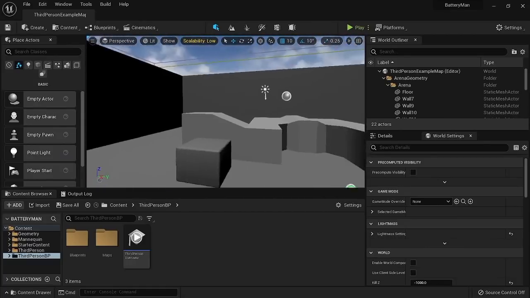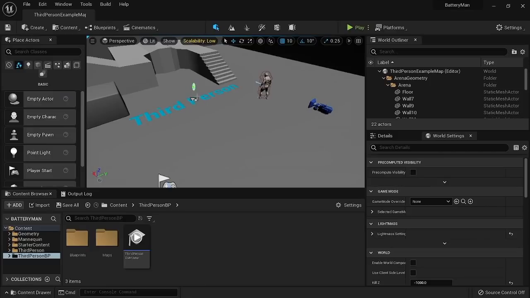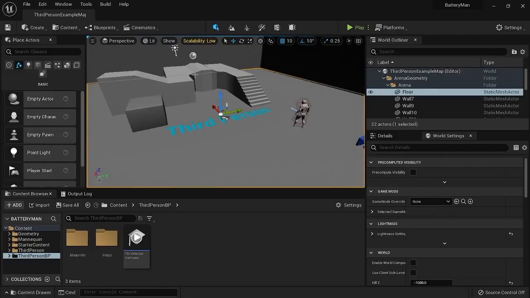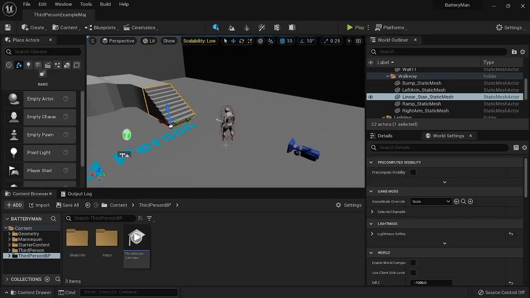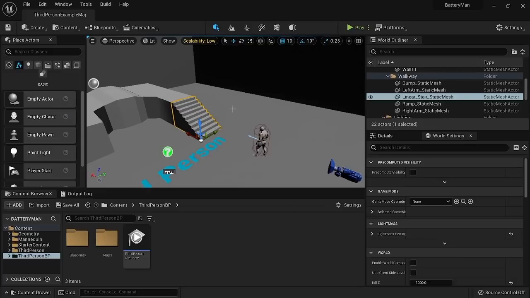Everyone who opens up the third person scene sees this default scene over here. I have the floor, stairs, a lot of cubes, the character, blah blah blah. Let's try to go over all of these one by one. Now I have the place actors tab where I have different components or actors that I can add on to my scene. What is an actor?